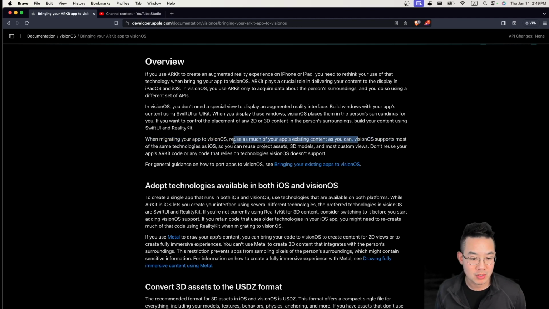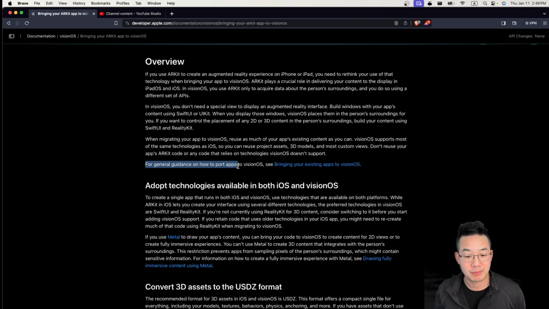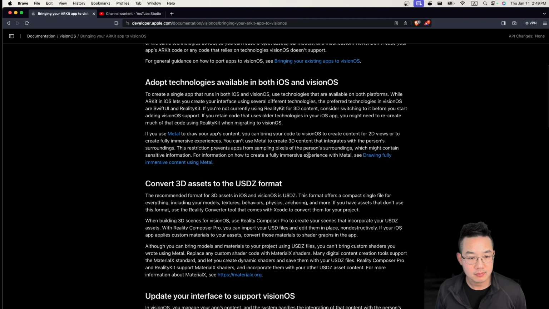VisionOS supports most of the same technologies as iOS, so you can reuse project assets, 3D models, and most custom views. Don't reuse your app's ARKit code or any code that relies on technologies that VisionOS does not support. For general guidance on how to port apps to VisionOS, see Bring Your Existing App to VisionOS. Adopt technologies available in both iOS and VisionOS.